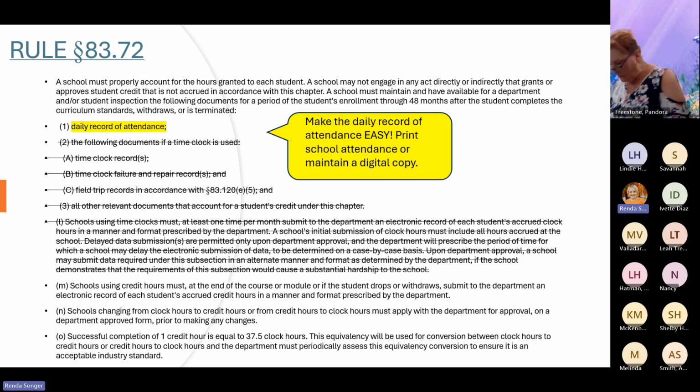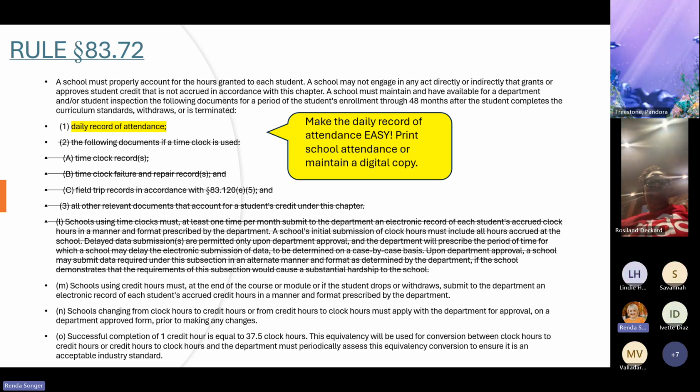But when we go down to letter M, it says at the end of the course or module, if they drop or withdraw, you've got to submit the record of student hours in the manner prescribed by the department, which is logging into Shears, right? If you're changing from clock to credit hours, you've got to submit a form requesting that. And again, it goes through this equivalency of 37.5 hours.